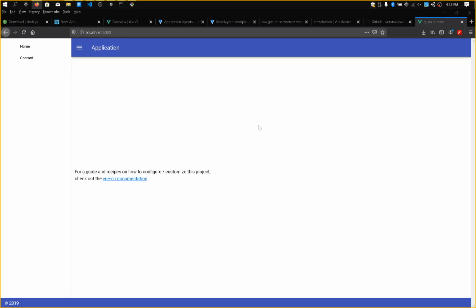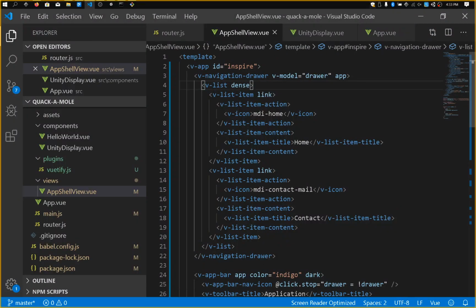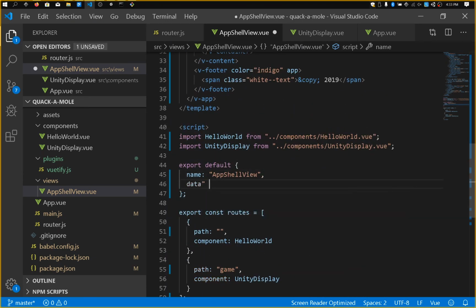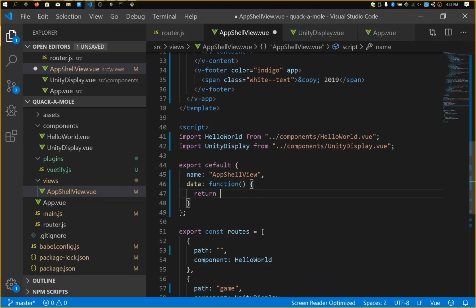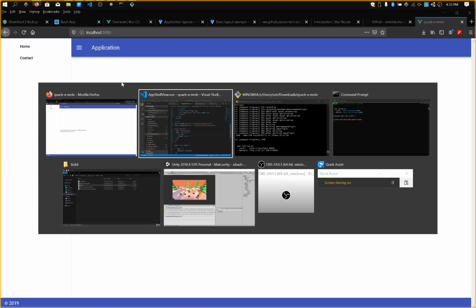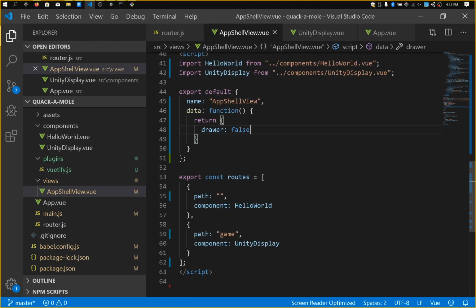And then what are we going to do? First, we're going to figure out why drawer isn't working. It's because it is a variable that is not assigned. So let's do data, function, return, false. So now if I reload the page, hey, that's pretty cool. All right. And then what else?